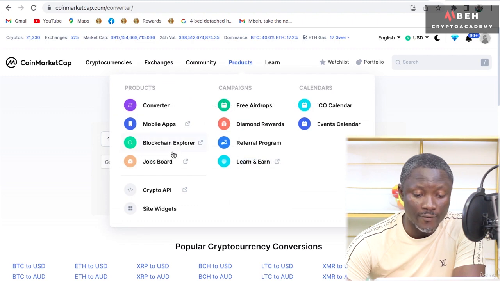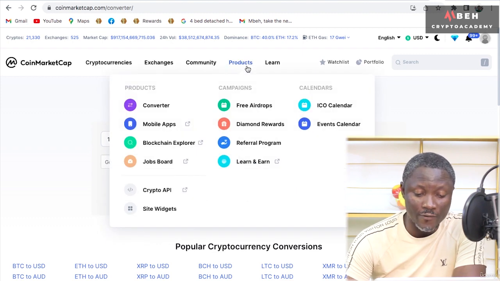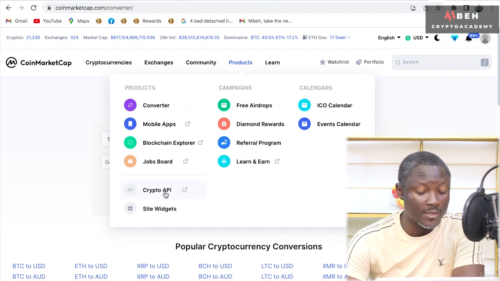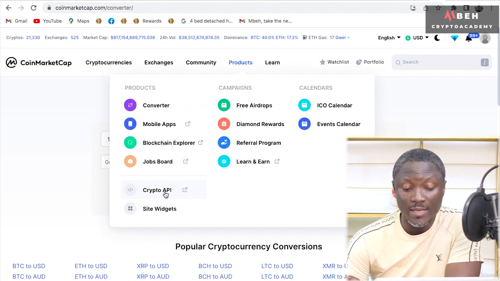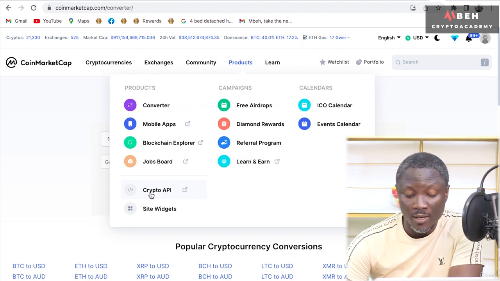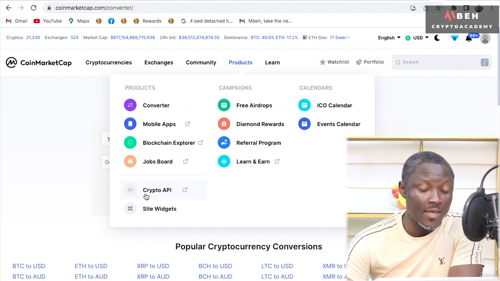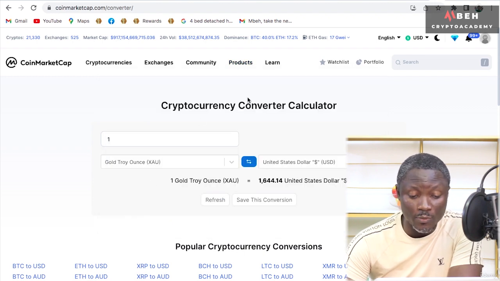Under products, you also have the jobs board. Are you looking for a job? You can go here. Then you have the cryptocurrency API. With this API, you might want to do payments, or you have a product and you want cryptocurrency to be accepted as payment. Then you want to use the API. Then you also have the site widgets, so you can click on it and explore that.